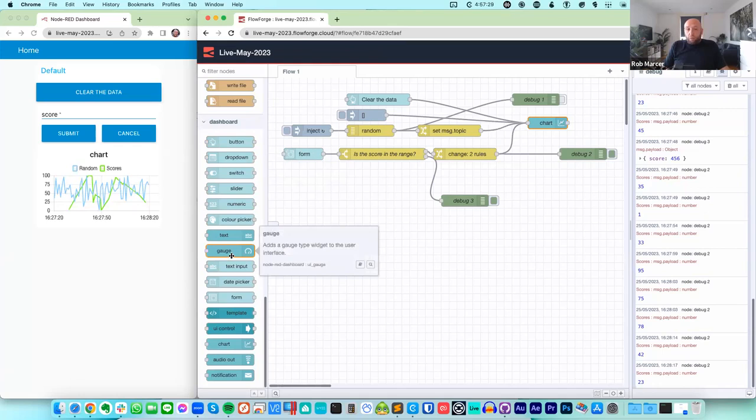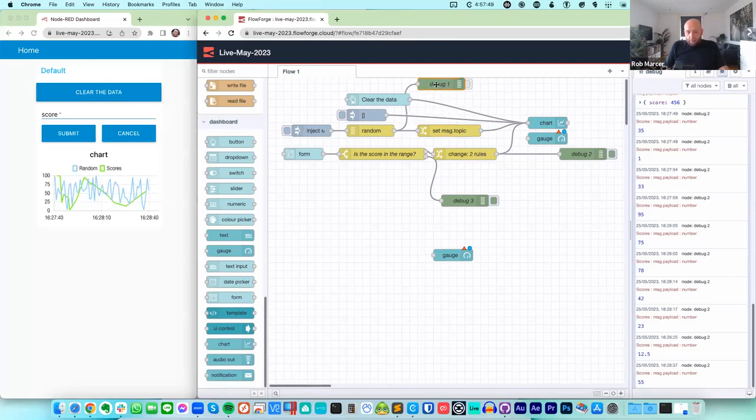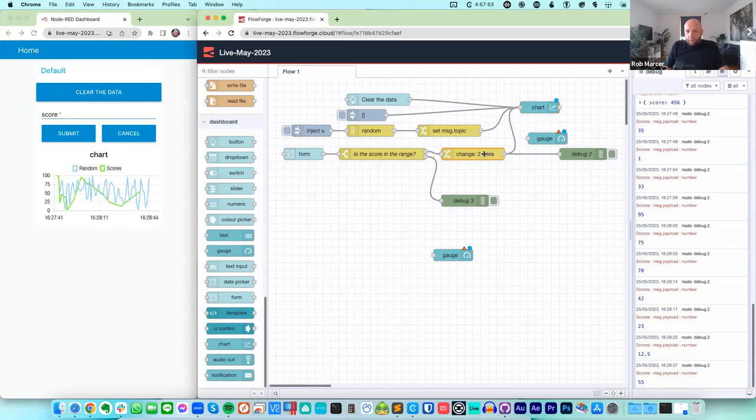A gauge is one really good way to view this data. So I'm going to drop in a gauge. I'm going to drop in two. The first gauge is going to be showing exactly the same as the random number. Hopefully I can get rid of that debug. I might make it a bit clearer. Yeah, that's a bit better. I don't like when wires cross over each other.